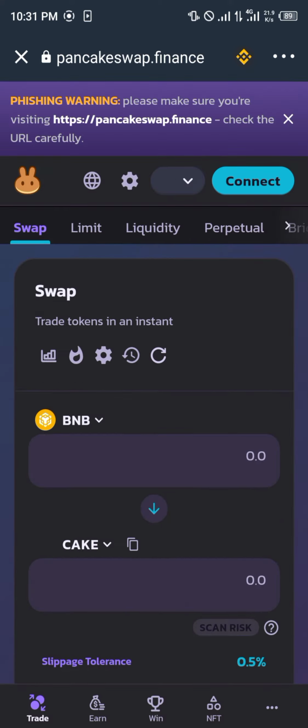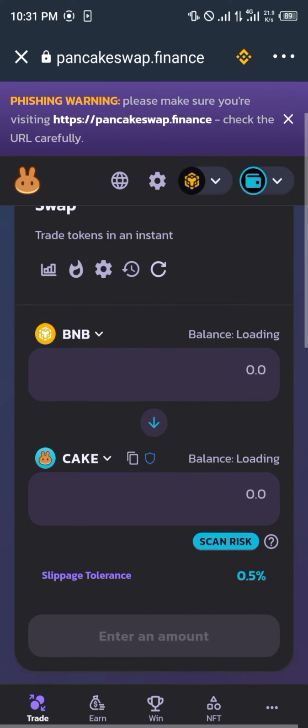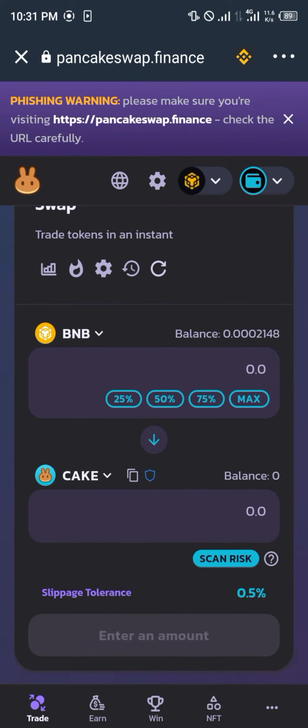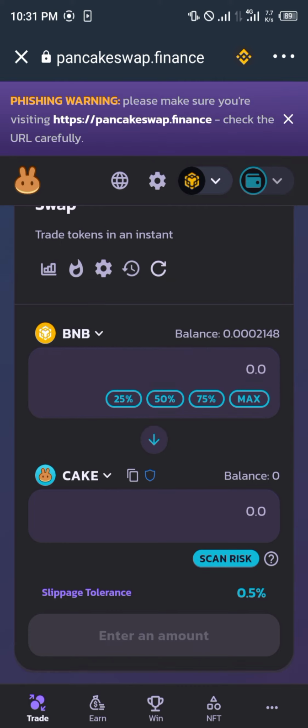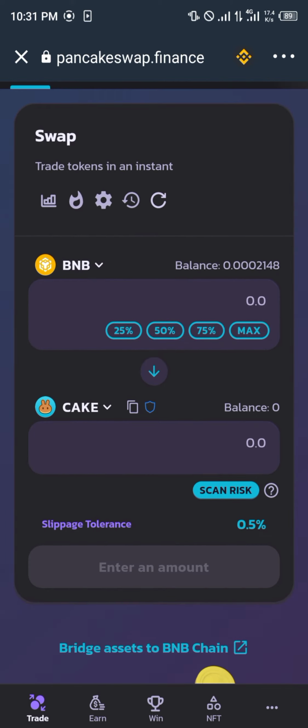Once it's loaded in, all you need to do is make sure your wallet is connected, and that is by clicking on the wallet icon at the top right corner of the screen. And yeah, you're connected. And all you need to do is select the coins you wish to swap. That's from the USDT to the BNB or the BNB to the USDT.